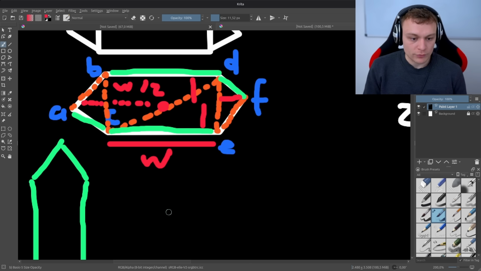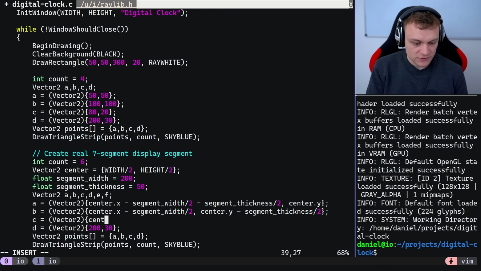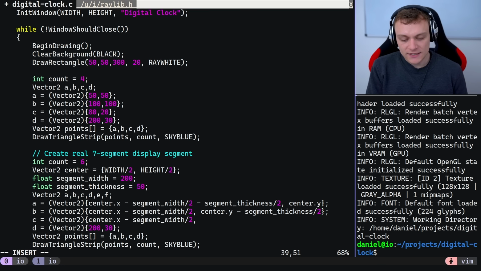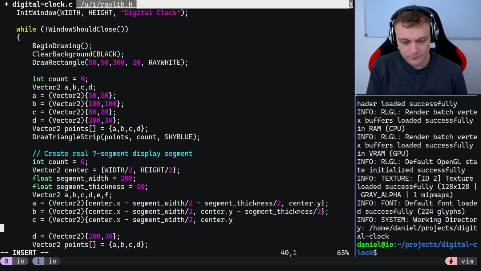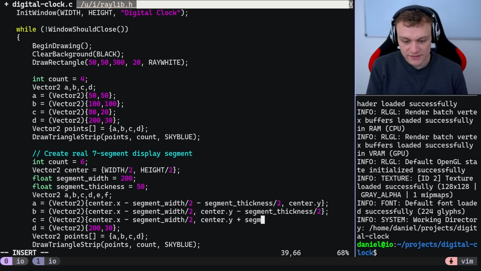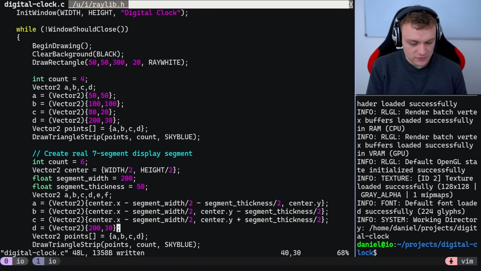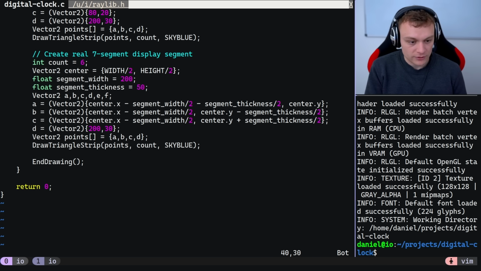Then point C. C is this point down here in this corner. It's going to be very similar. Center x minus segment width divided by 2. And center y, but this time plus segment thickness divided by 2. All right, I think this might be going very well so far.